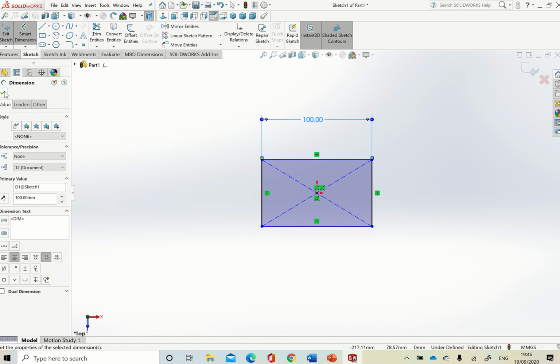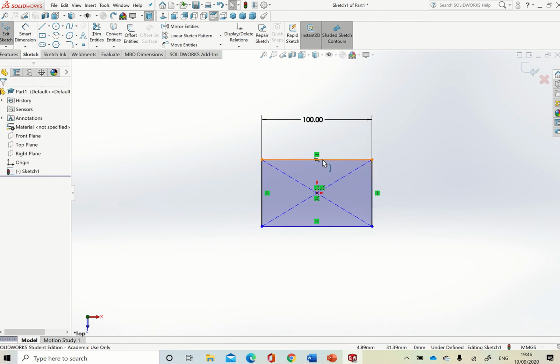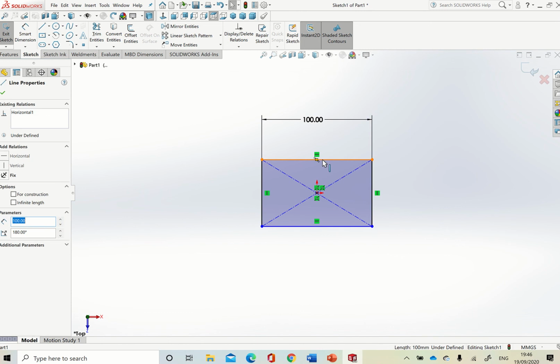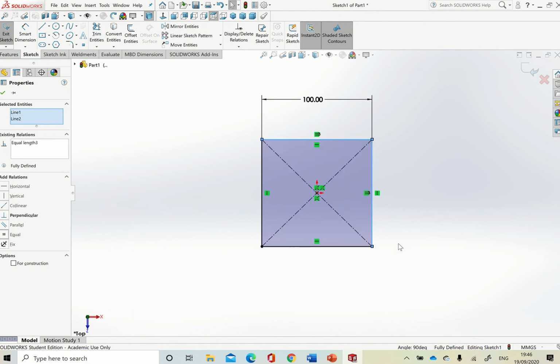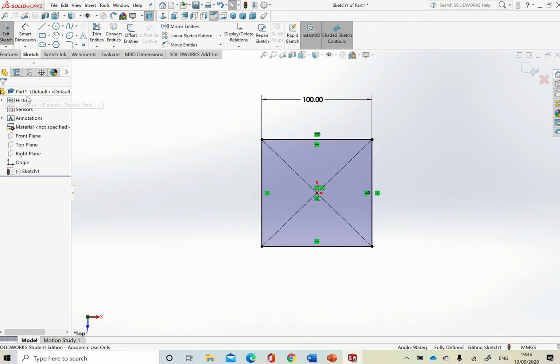A simple trick we can do, now that I'm happy with that dimension, is this is 100, so I'm going to click on it, hold down control on the keyboard, and come over here. I want this line here as well to be 100. Now you see this option comes up, add relations, so we can make it horizontal, vertical, collinear, perpendicular, parallel, but I want it to be equal. So I'm going to click on that, and now we've made this into a square. Because this was 100, and I made the two of these equal, therefore this bottom line will be 100 and the other side. So that's the first sketch completed.